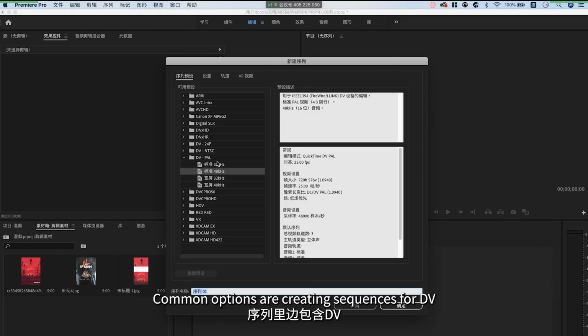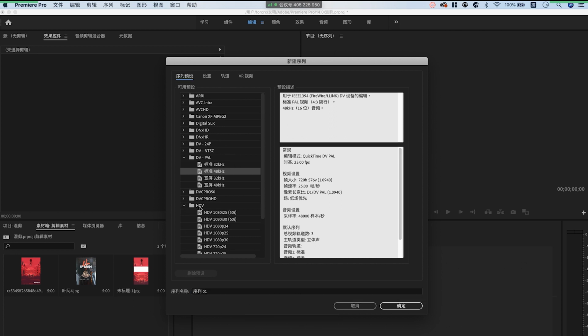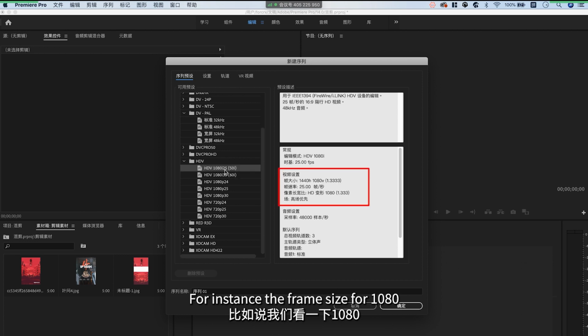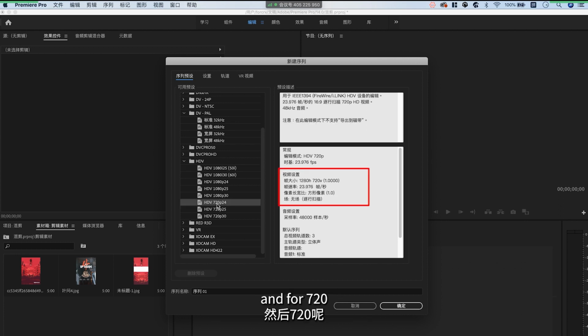Common options are creating sequences for DV, high definition, HD, HDV. These are quite common. Then we see 1080 and 720 formats. These are the most common ones. For instance, the frame size for 1080 is 1440 multiplied by 1080. And for 720, it is 1280 multiplied by 720. These are commonly used for videos.